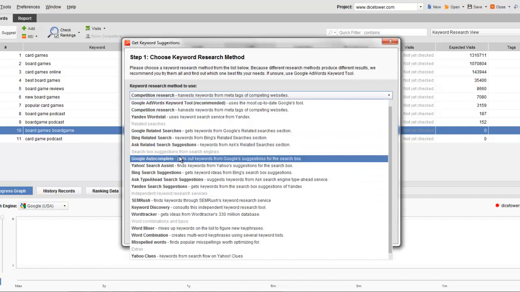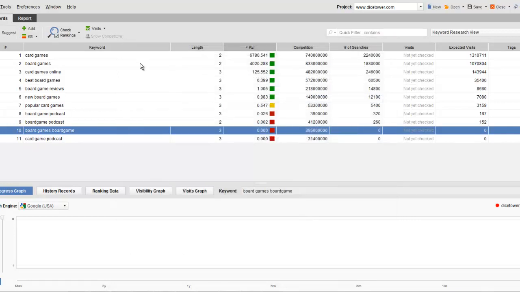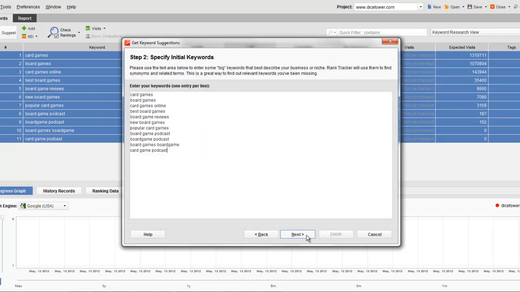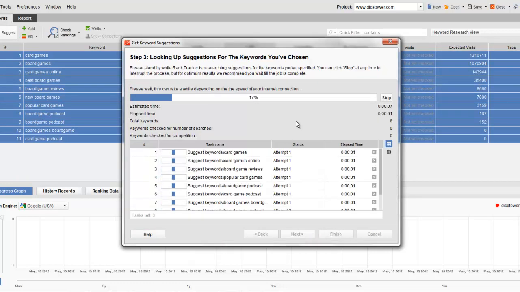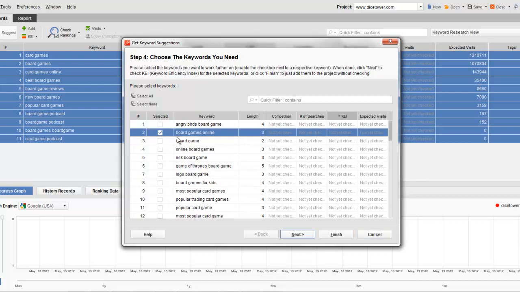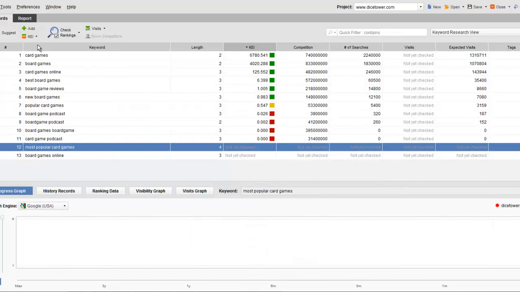We've got some other things, like Google autocomplete. If you start to type something in Google and it tries to finish and guess your search for you, you can do that. SEMrush, which is a third-party company that provides keyword research. We'll pick all the ones for this. It'll give you more data if you actually have an account with SEMrush, but it'll do some searches even if you don't, which I don't. And so you can see maybe board games online is a good one. Game of Thrones, most popular card games. Do those two. It gave me 57 suggestions. We'll just finish for time's sake.